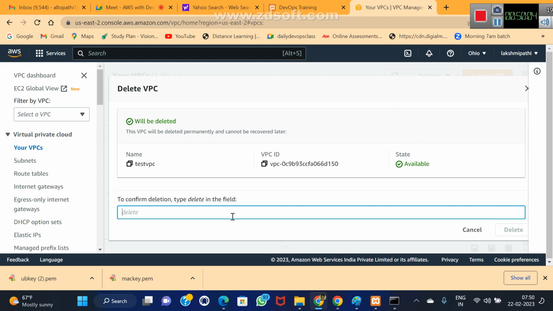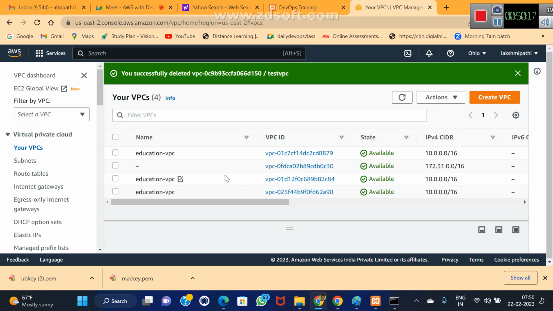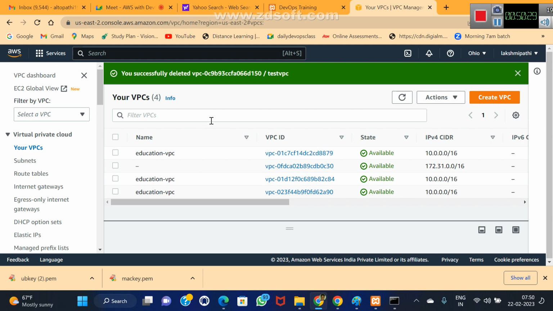That much is simple. But before deleting, it is asking for confirmation. Really you want to delete? We are giving confirmation by typing delete. Unknowingly, it may select one option. Suppose I click like this, delete VPC, and it automatically deletes, we may face some difficulties, right? That's why it is asking confirmation. If you type delete, you are deleting with your own permission. I hope you got the clarity.